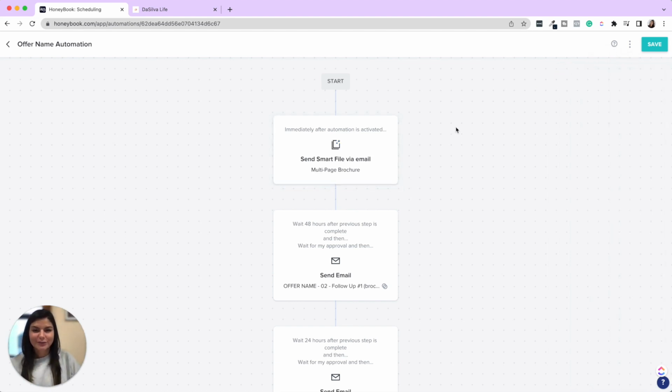So just walking through this sample automation, say someone inquires to work with you. Immediately when they inquire, you can send them a brochure with your information, and in that email say, hey, do you want to grab a call? Let's hop on a call, schedule one here, and then link that scheduler like we just mentioned.